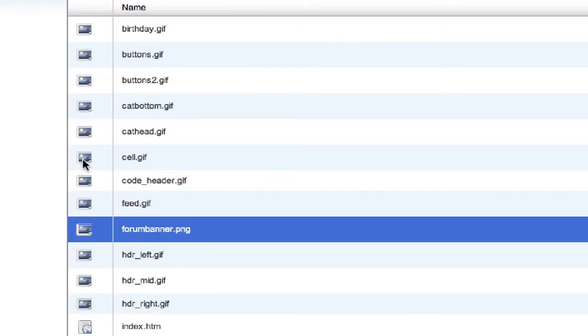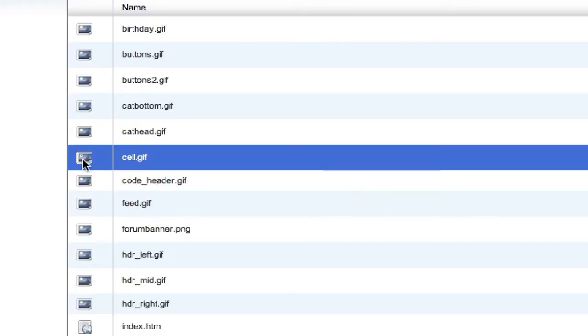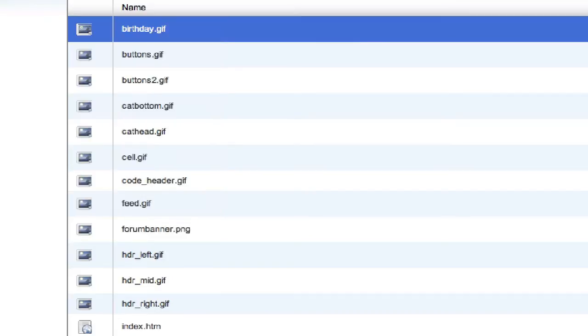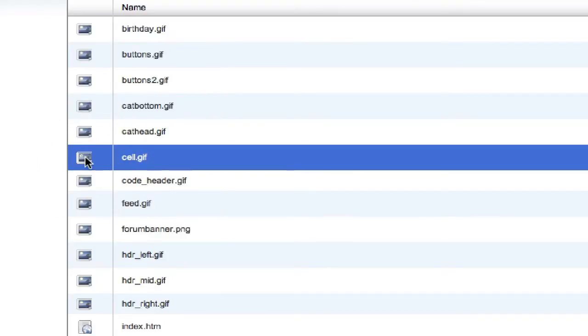Because I think on certain themes, it might not let you change the color unless you create your own copy of it and then call it cell.gif. A lot of these are small, like cell, like I showed you, cell.gif. I changed it from purple to blue.